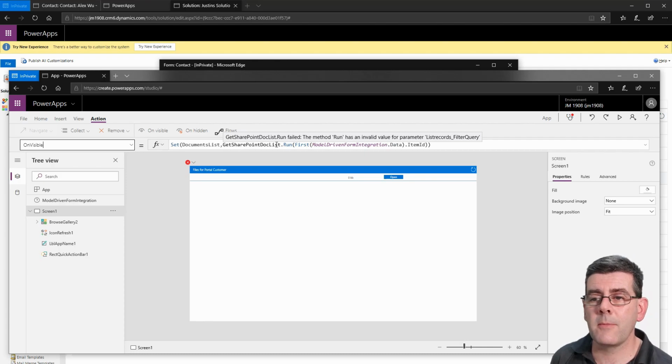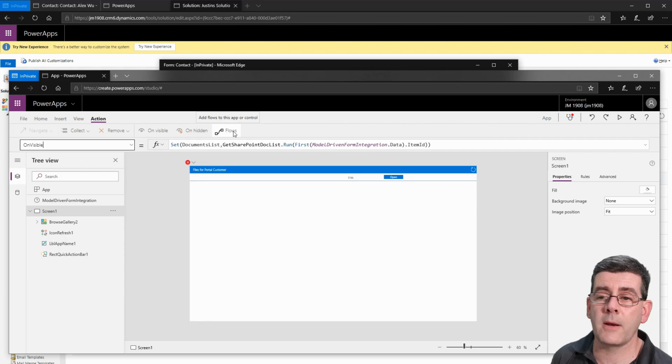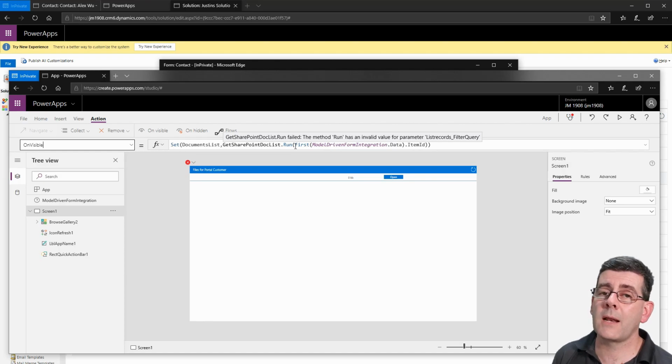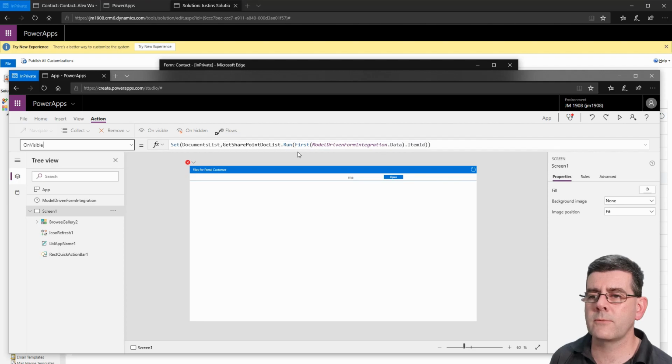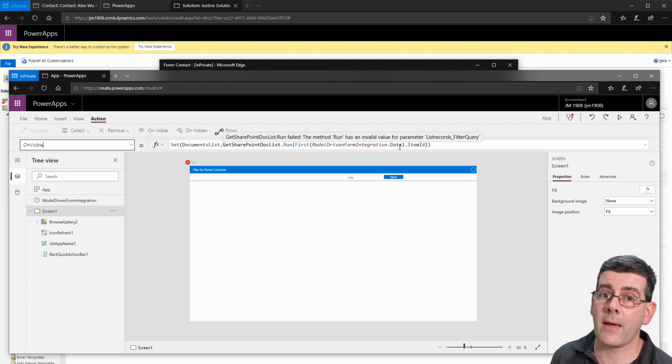So here's the name of our flow. So that was the one that we did up in our flows here. We say .run because we want to run the flow. And we remember from when we looked at it, we need to pass the ID of the record that we want to search for. So we'll start from the inside and go out in the brackets.